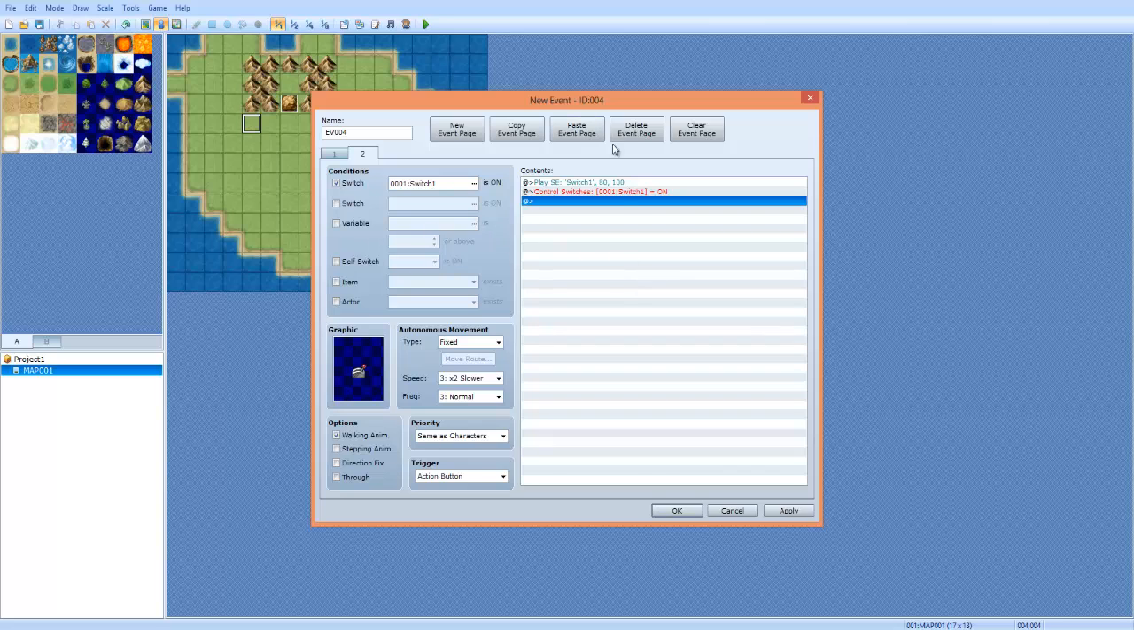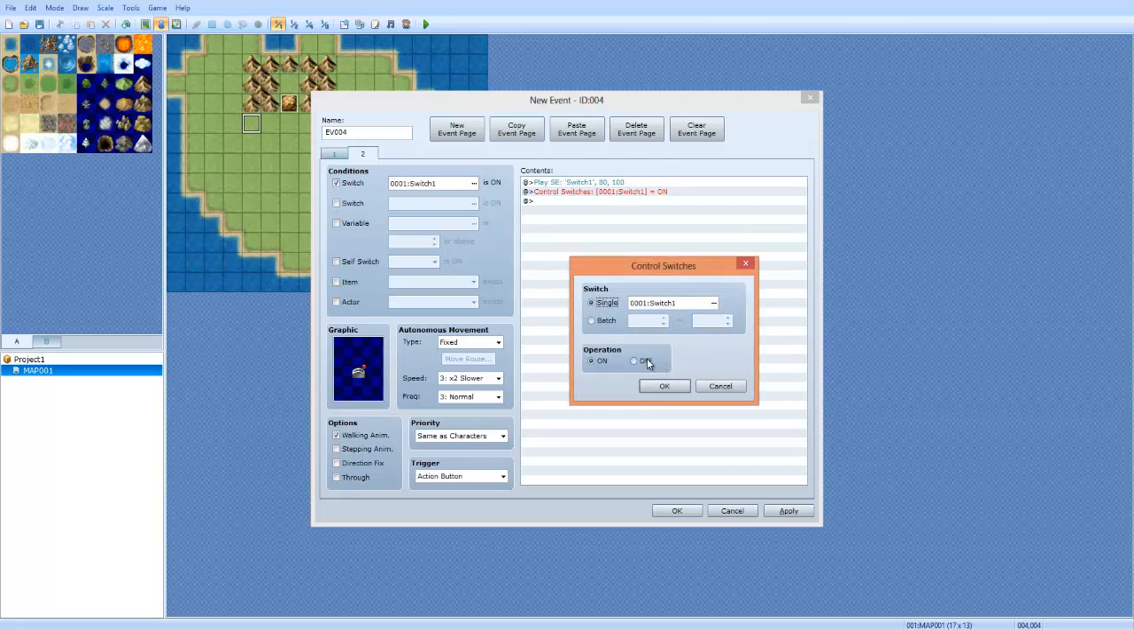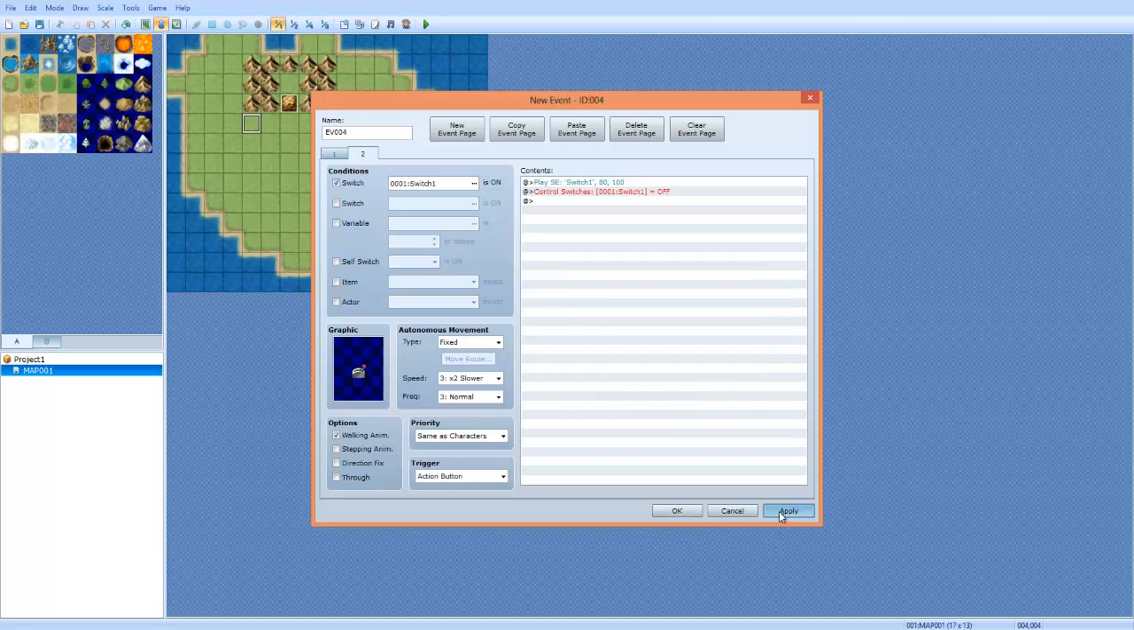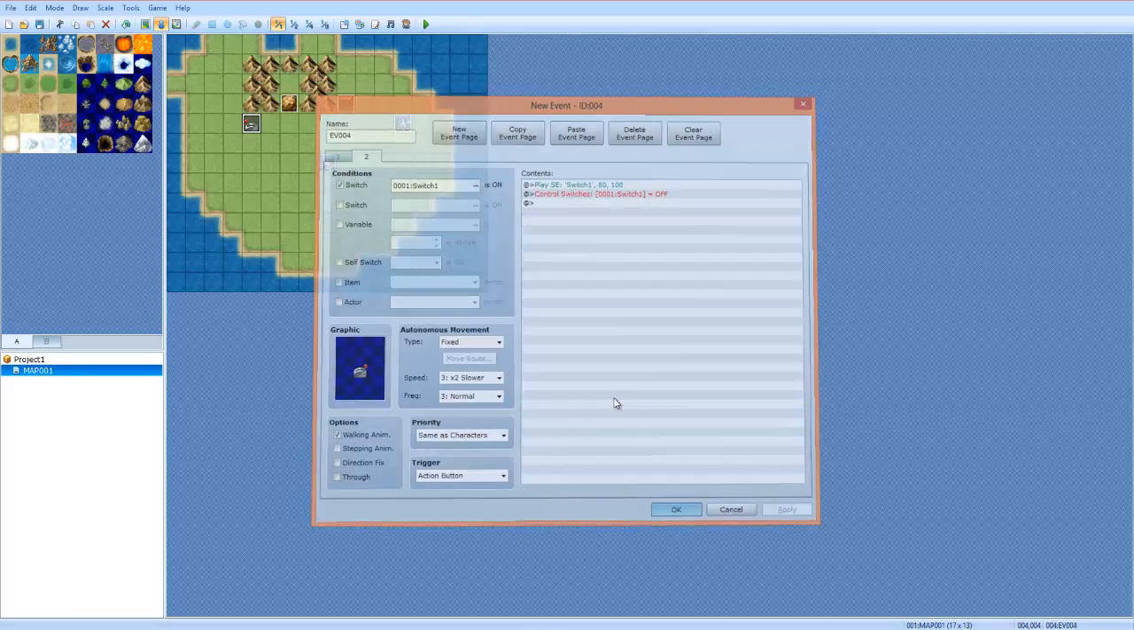But this time we're going to turn it off by clicking it and pressing space. Turn it off, click OK. That's all you gotta do.